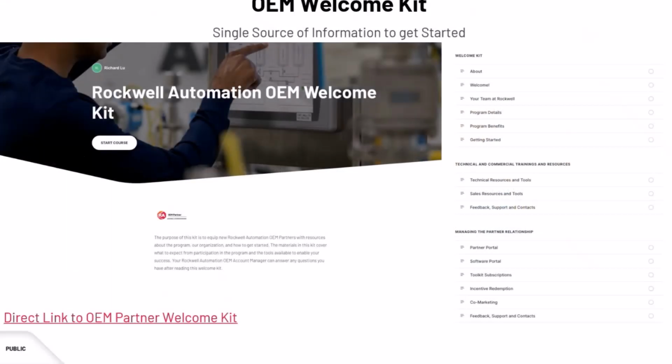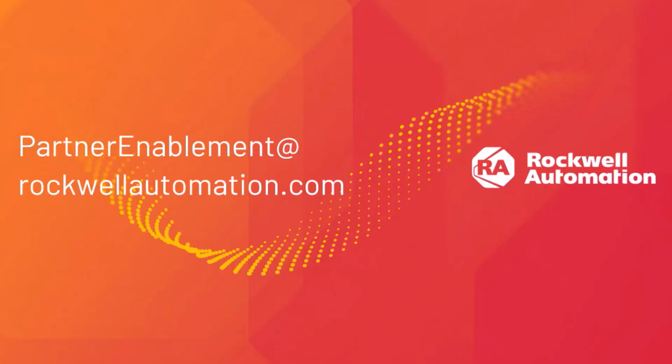The last thing I'll mention again is that OEM Welcome Kit. It's a great resource for you and your organization to understand where you can get access to these resources, how you can get support when needed, and for any specific questions you have on what we've covered here today surrounding getting access to these systems, the specifics of the different modules and learning plans within RAU, for example, please reach out to our partner enablement inbox. This is a global team that helps support this initiative.